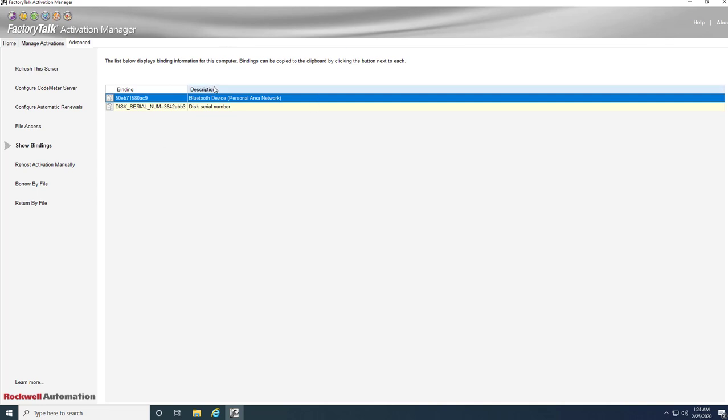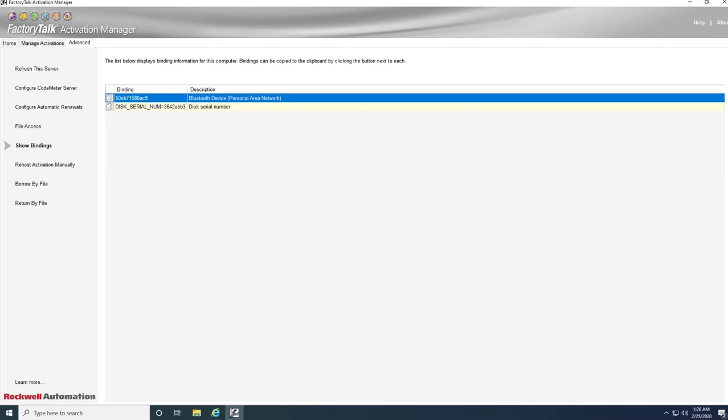As you probably have noticed, on my computer that dongle is missing. Now, let's get back to our Activation Manager. Even though the USB dongle is plugged in, our dongle is not being recognized by the FactoryTalk Activation Manager. If you don't have any drivers, you can download the latest drivers from the HASP drivers website from SafeNet.